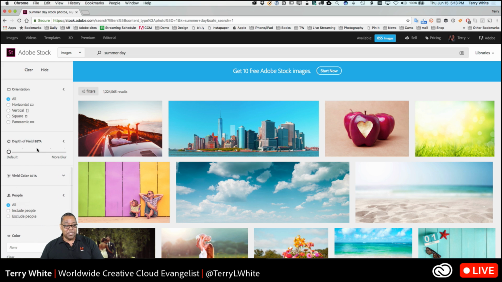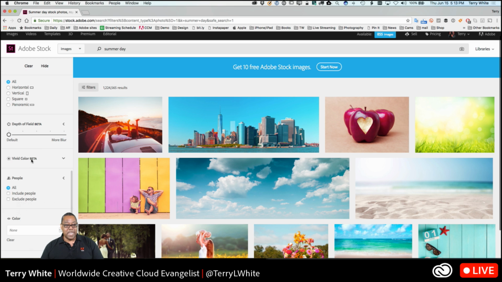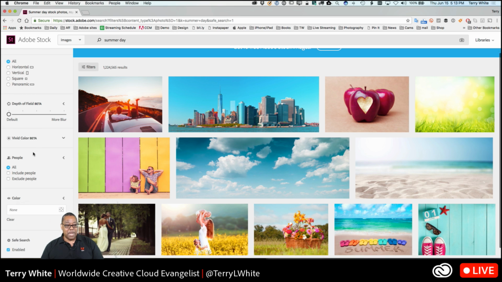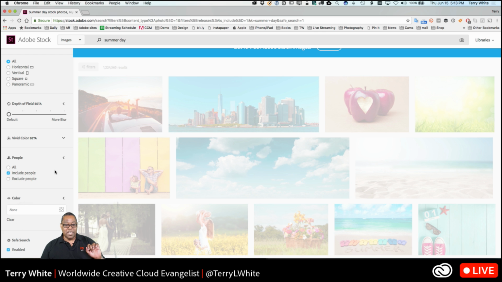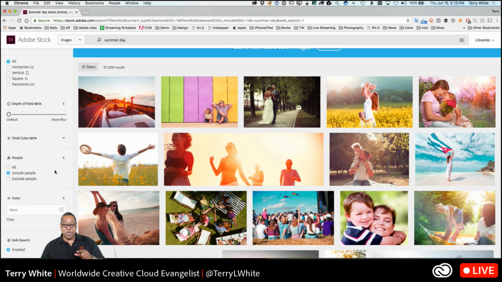But now we get into some of the new filters, and these are in beta. These aren't fully baked yet. Before I get to that, let me go down to people. Right now it's just all summer day images. Let's say I'm looking for ones with people in them. That will quickly go through and find only the images that have people in them, eliminating the ones that don't. Or the opposite: I don't want any people in my shots. I can just exclude people.